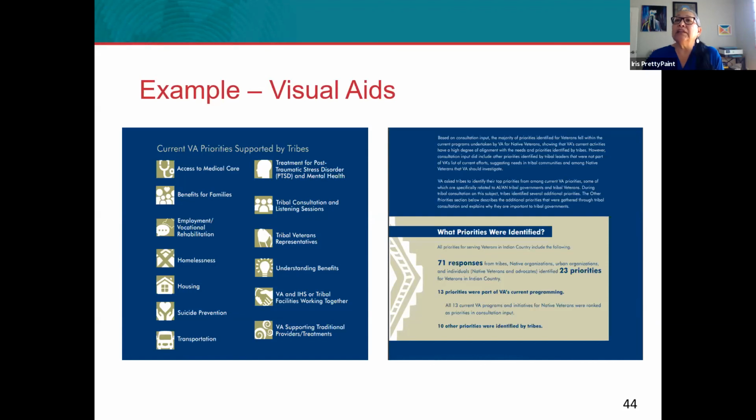Some of the visual aids that we've used in final reporting: there are so many elements to the work that you do. You want to make sure that you're able to point out, for example, the one on the left, all of the priorities supported by tribes. So these are numerous priorities, and usually people will look for their priority out of the list. They're not necessarily ranked in order, but they're a list of all the priorities that your project might have.